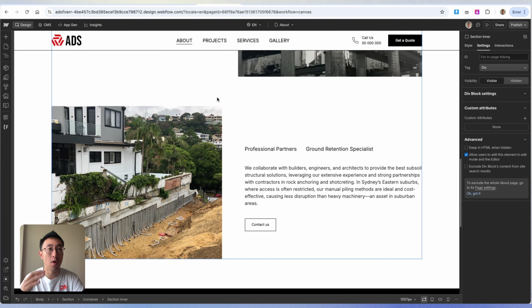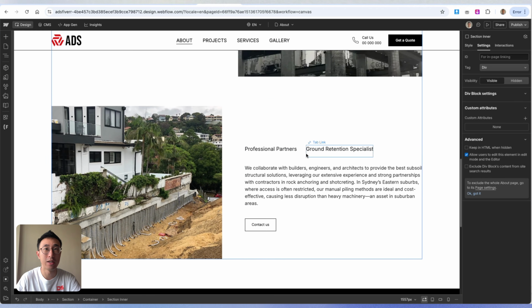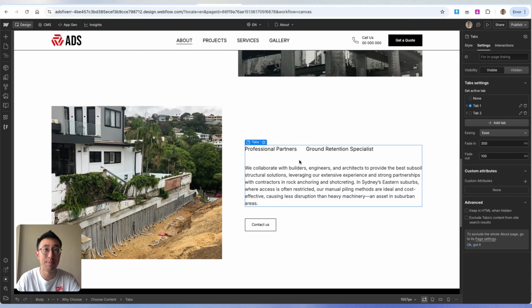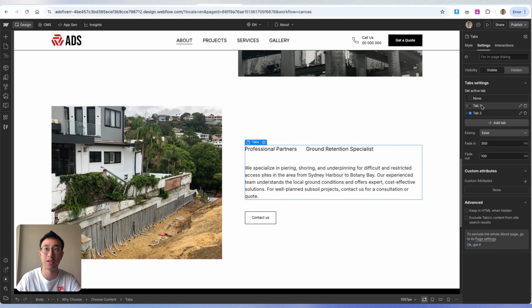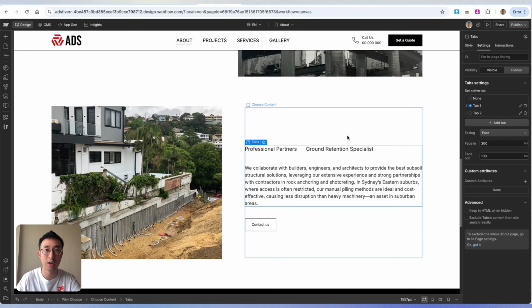All right, guys. So right now I'm on my Webflow project, and in my project, I have a tabs component right here. In my tabs component, I currently have 2 tabs. The first one is professional partners. The other one is ground retention specialist. So let's firstly create that specific timer indicator.